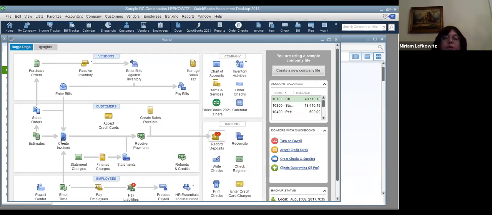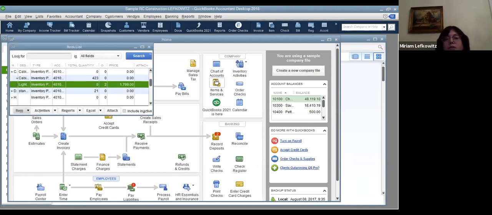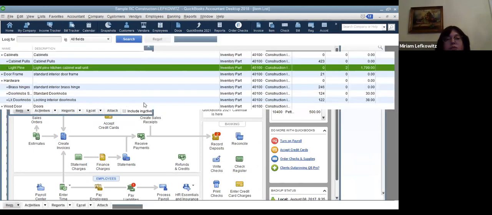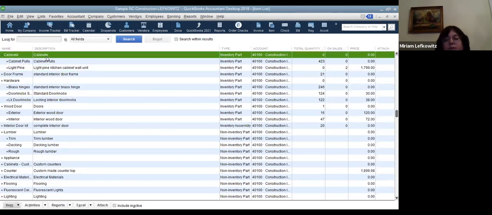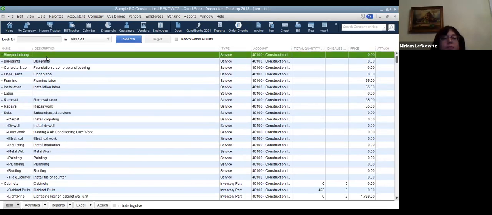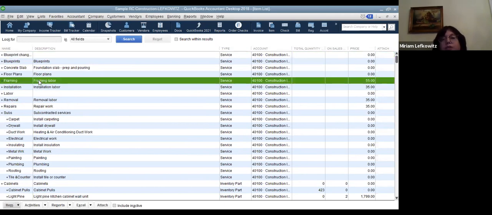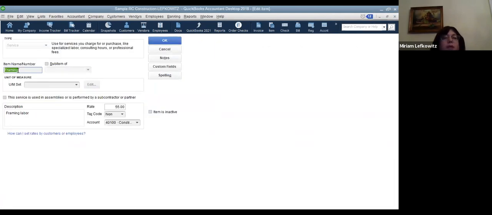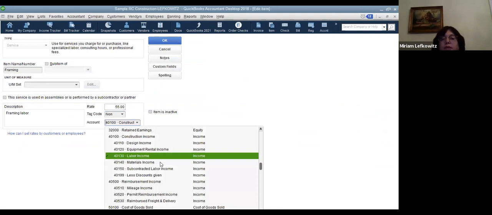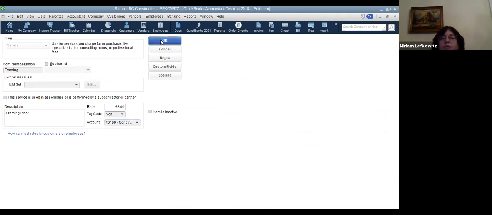Okay, let's go on. Inventory and services, I'm showing you here. I click on items and services. I'll maximize it so you can read. You have a lot of categories: inventory, parts, service, and so on. Service means you're basically doing a service and you're making all the money yourself. So here's an example of a service. If I'm doing framing, framing labor is $55 an hour and it's non-taxable. See, it's non-taxable. And it goes to labor income. So that's how an item service looks.